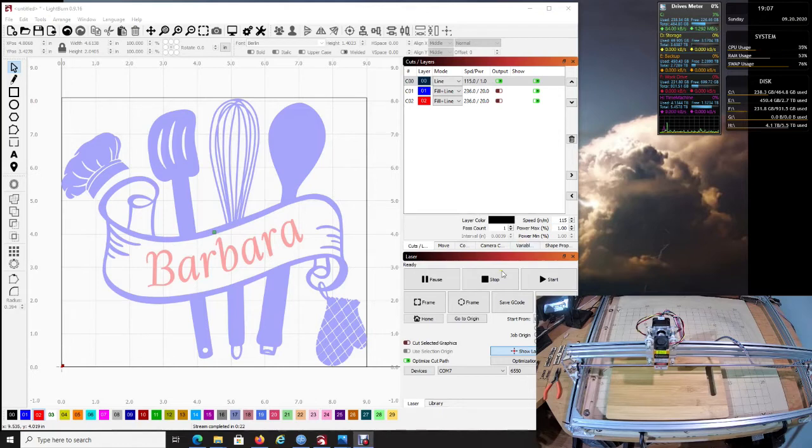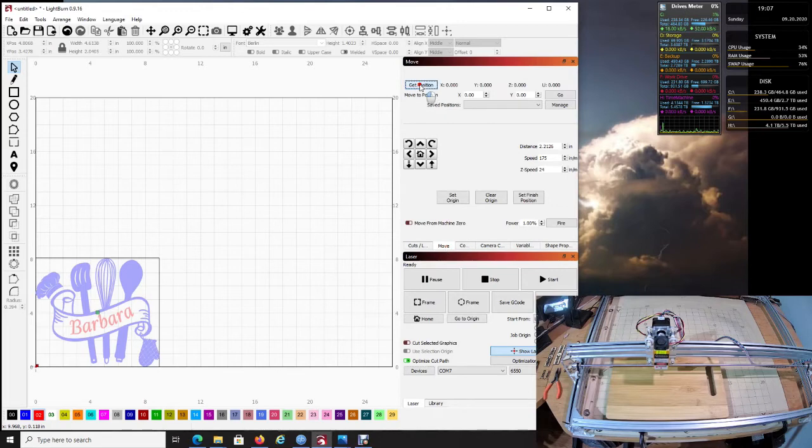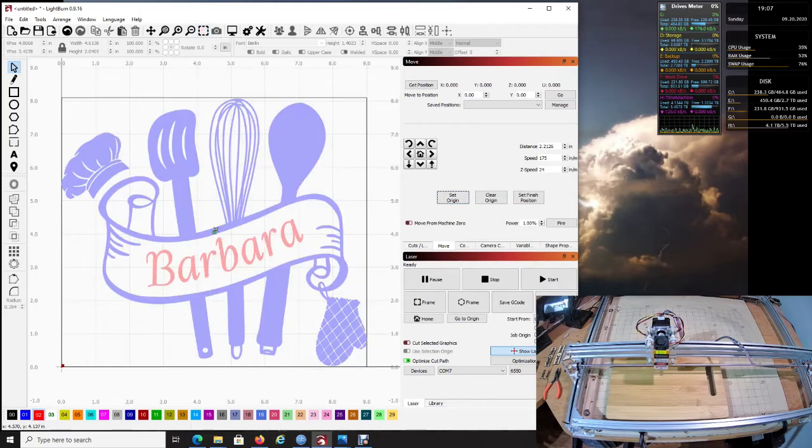And now in the software, again, I like to right click on devices, and if you notice right here it says disconnected, then it says ready, then I come up to move, get position should be 0, 0, 0, I'm going to say set origin. So now it knows, I'm going to click here back to zoom to frame selection, it knows my origin now is 0.